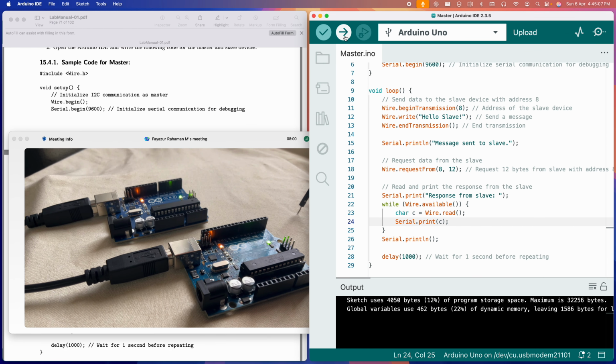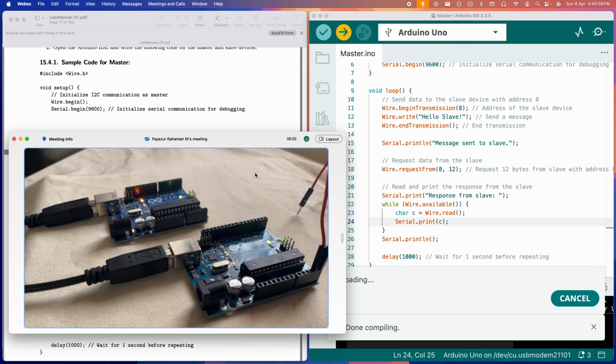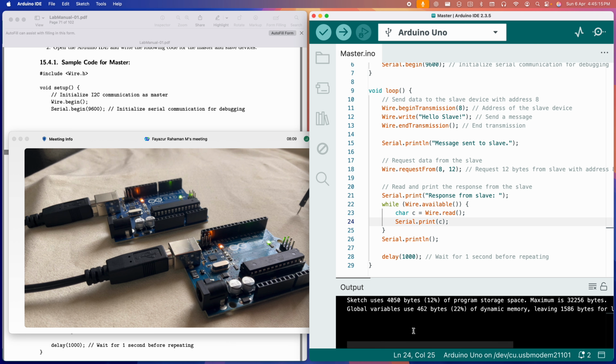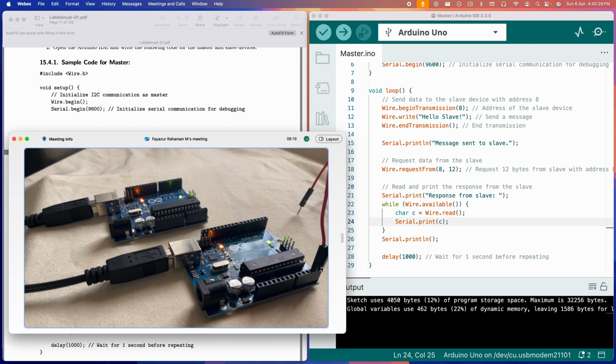So we go here and upload it, and you can see the master is already connected. You can see the master is being uploaded over here. Compilation done, and the upload is done. Upload is completed. And remember, when I'm doing the upload, make sure that the jumper wires are not connected. Though the jumper wires A4 and A5 are being used, they are not connected. That's very necessary, otherwise we'll face errors. So the master is ready now.